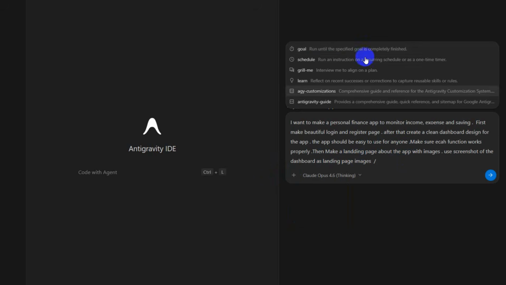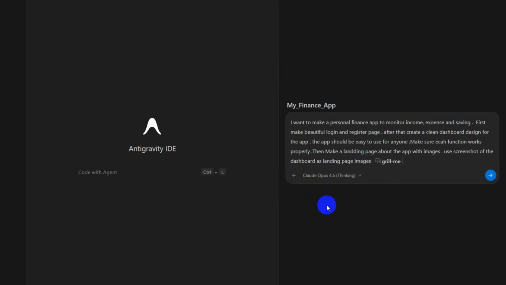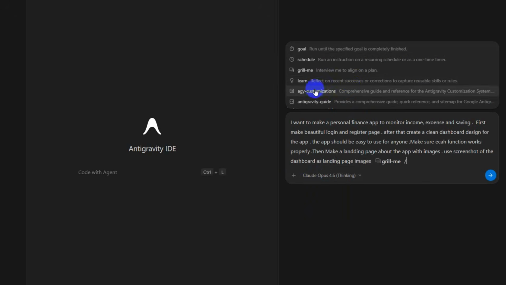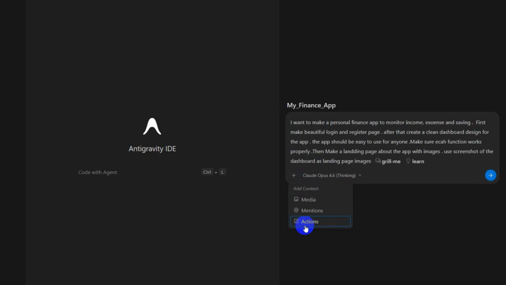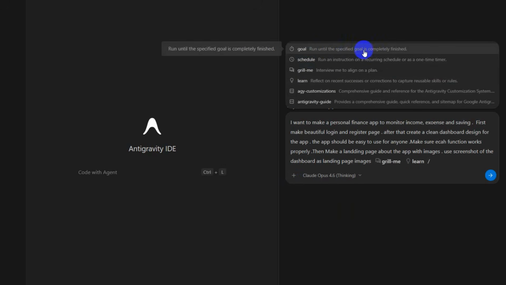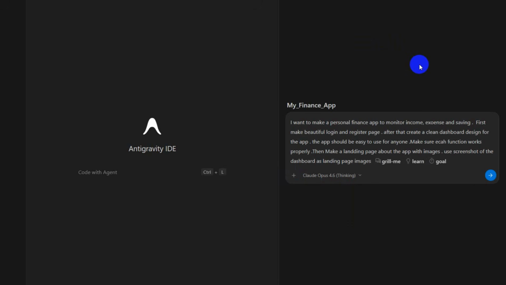So here you can see action, which is more useful. So you can tell Claude Code to learn something while running a prompt. So here you can see grill me to align on a plan. So I'll add this option, then I'm going to also add learn option as well, and I'll also add the action goal, run until the specified goal is completely finished.